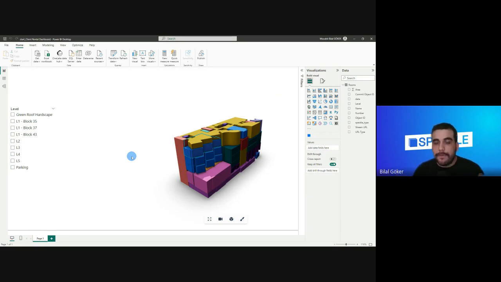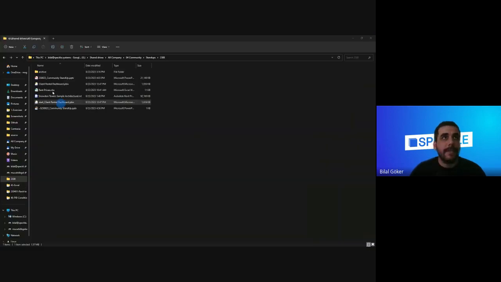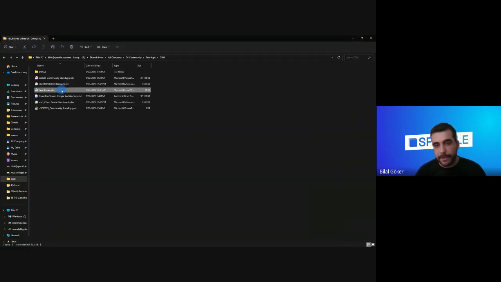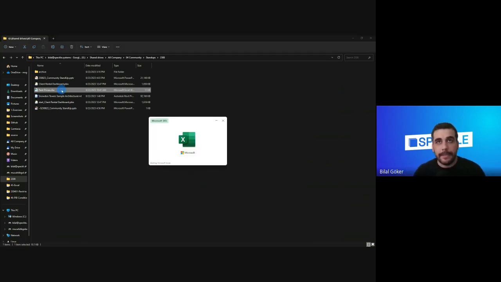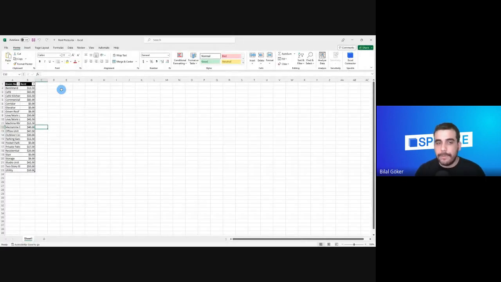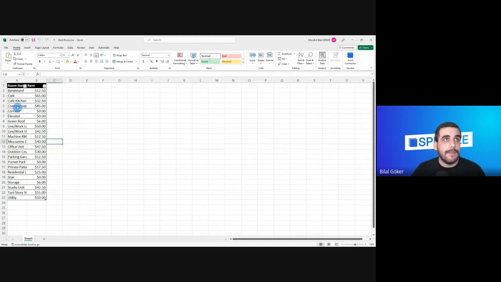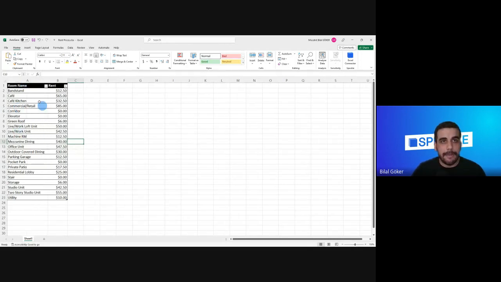Finally, I also want to cover how to extend your Revit data with an external data source. In this case, I have an Excel sheet right here for rent prices. So I have my room names in one column, and in another column, I have the rent price per square meter. And what I want to do is get how much money I'm going to make from those spaces in my building, right? So let's do that.